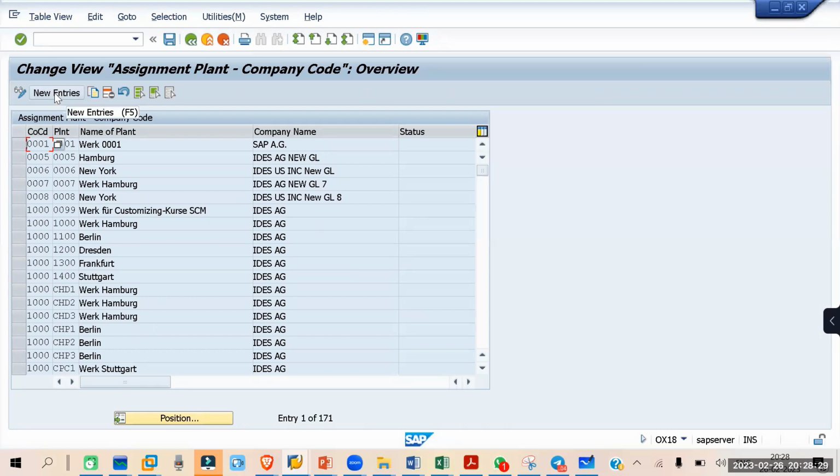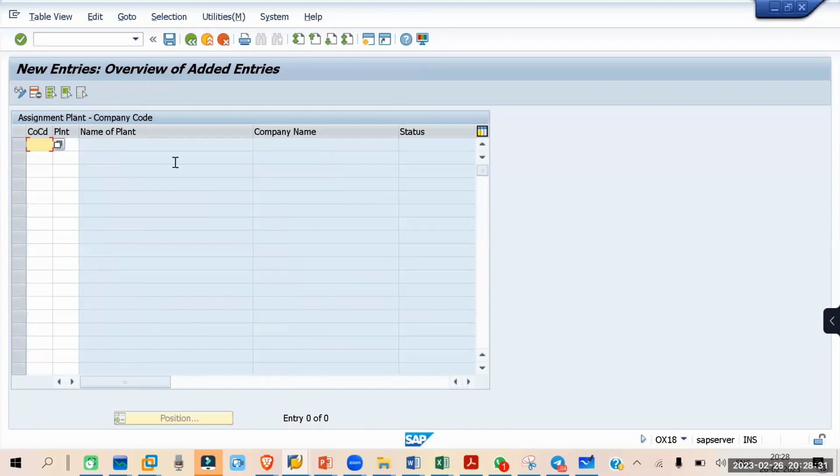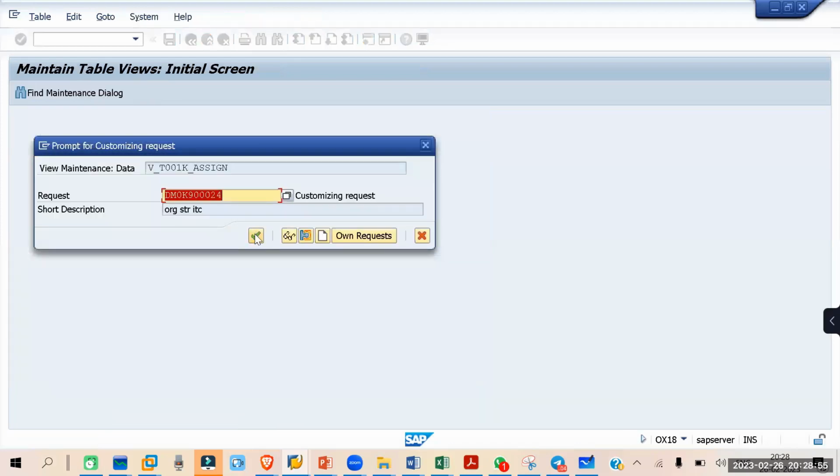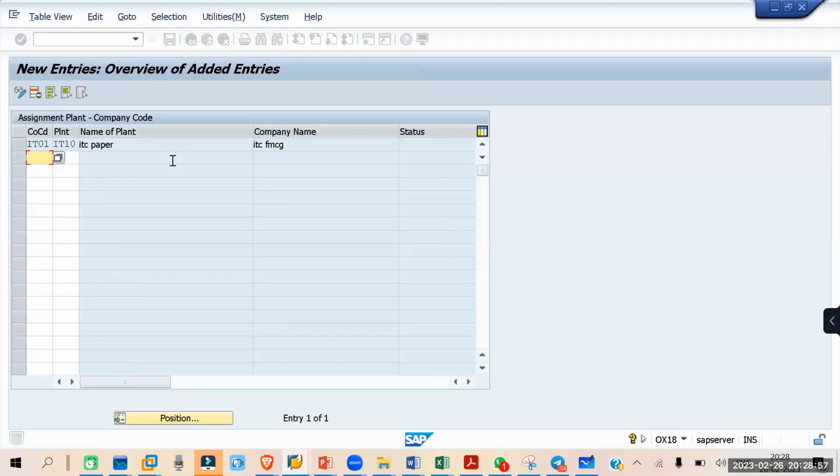So now you have to go to the new entries. You have to enter the company code. Let's say IT01 is our company code and the plant is IT10, right? Once you enter this, it will show you the plant name and company name. Here you can see the plant name is ITC paper and the company name is ITC FMCG. Okay, so now you have to save it.